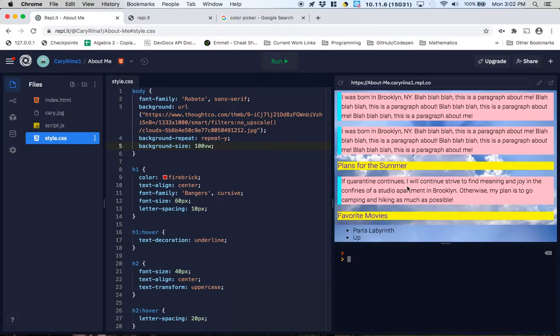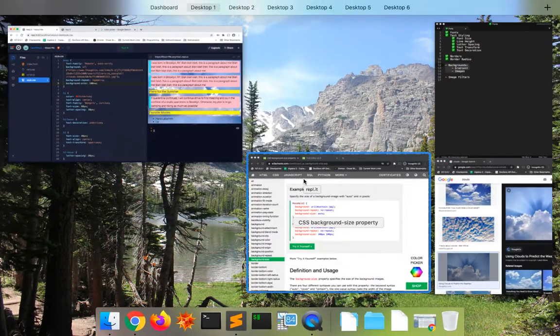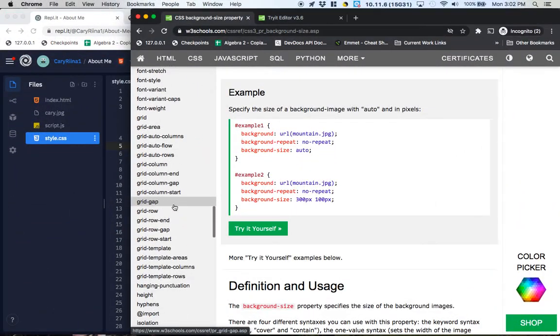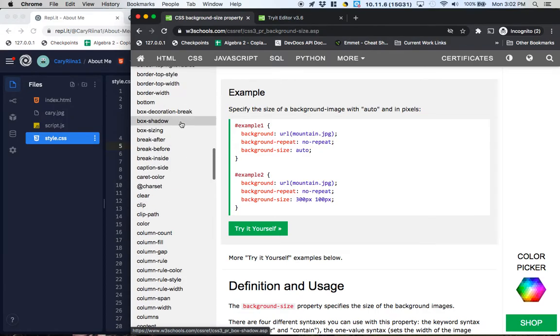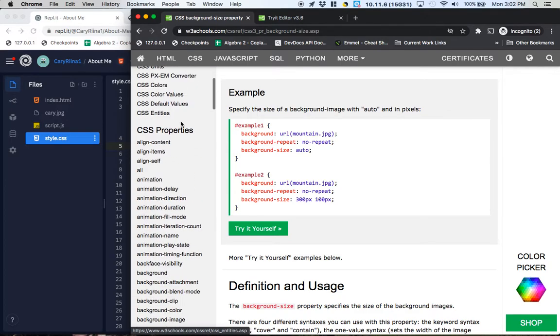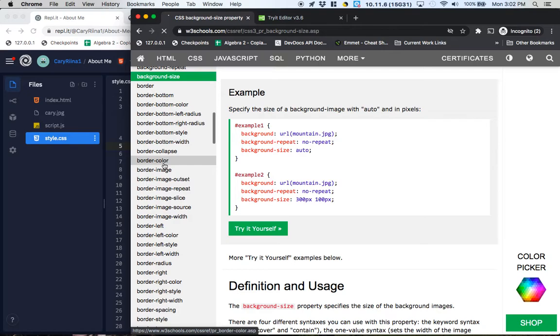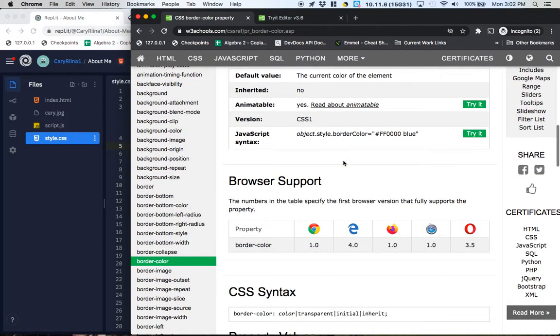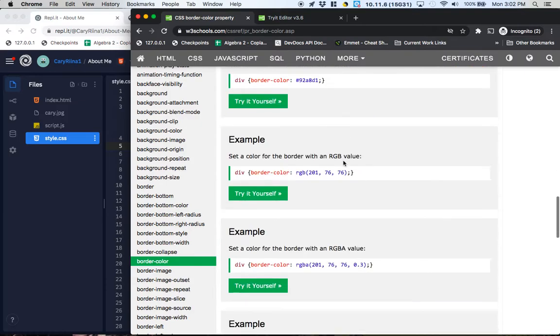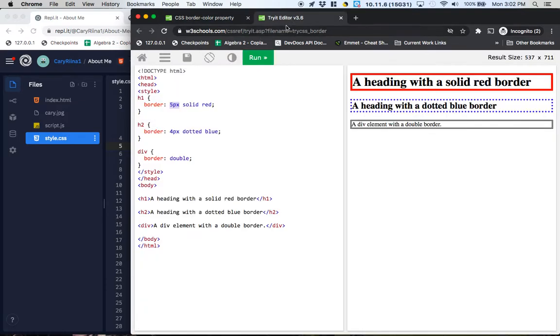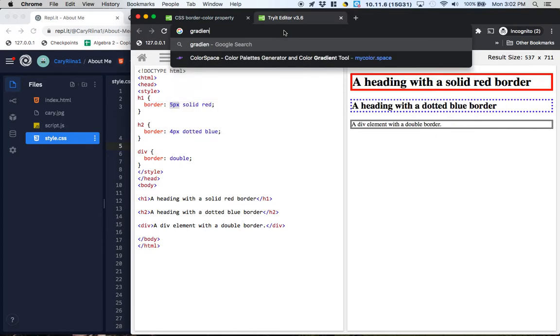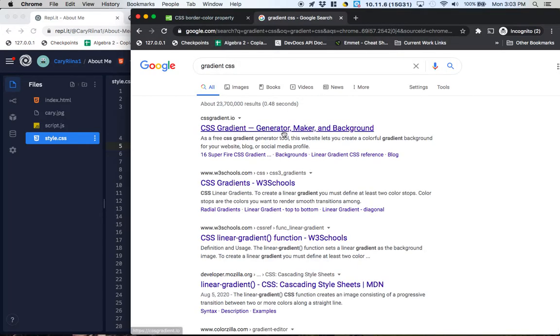All right, so related to this, you might want to make the backgrounds of your paragraphs, instead of this one nice color, something called a gradient. So let's try to find a gradient in our reference here. Oh, they don't have a gradient. Okay. Well, maybe that's going to be in a background color type thing. Okay, it's not there. All right, so you know what? I'm just going to go here and search for gradient CSS. There we go. CSS gradients using W3Schools because that's the one I'm familiar with.